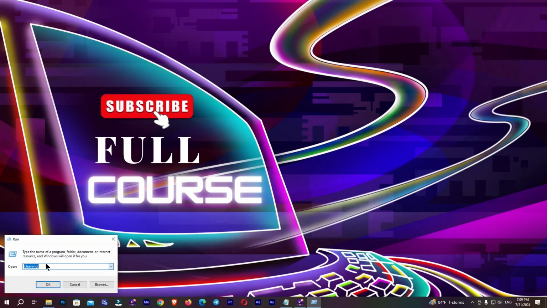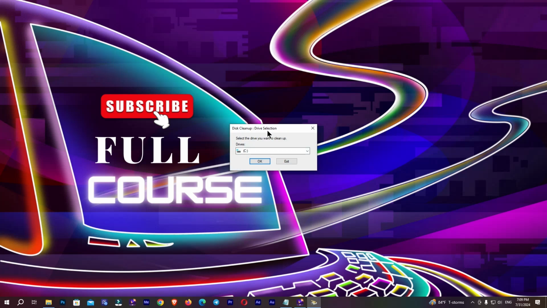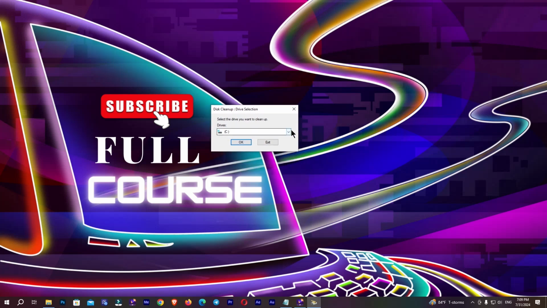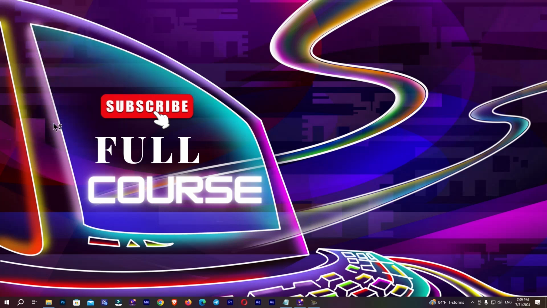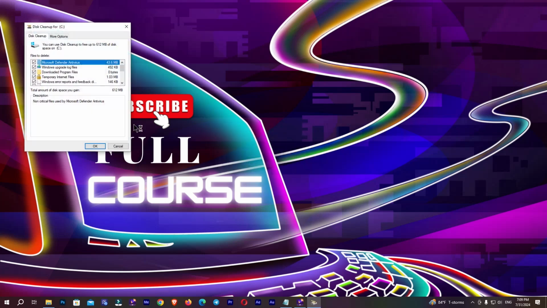In cleanmgr, you can clean your computer's hard disk. It has the C drive selected by default. You can select another drive. If you select D drive and click on OK, there is no cache it can find. So select C drive and it can calculate the cache and unnecessary files. So click on OK. It will delete the unnecessary files of your C drive.